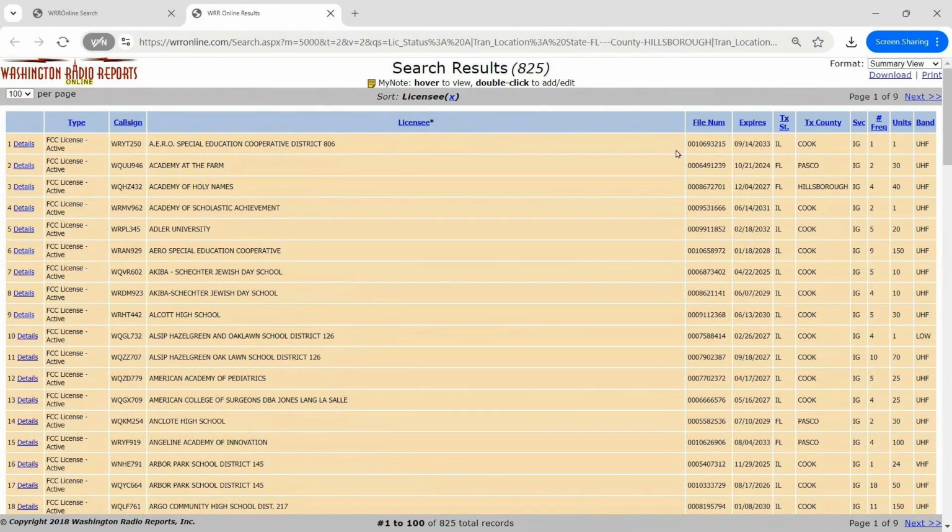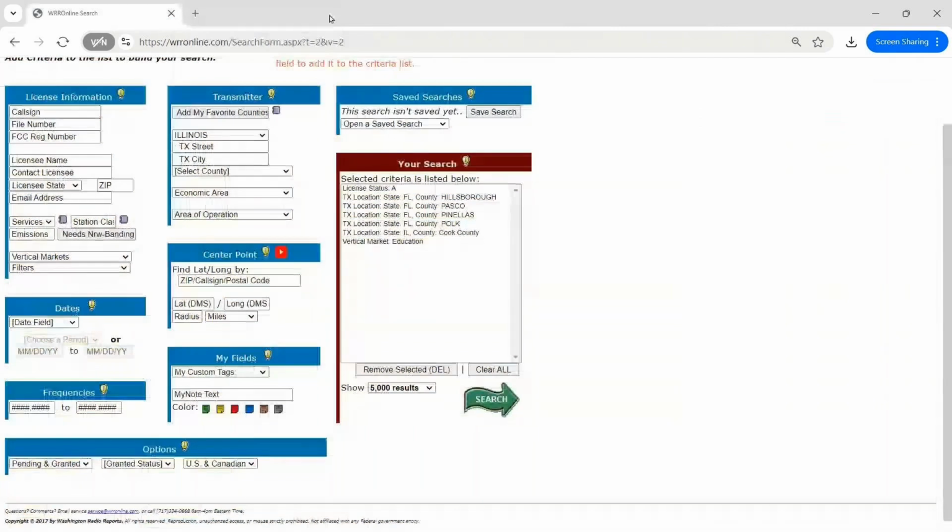Okay, and you can see all the different fields here that come with that, including the expiration date. The license is good for 10 years, so this is showing you all of them. We didn't put any criteria on that, but look how many we got, 825. It's a lot of data. So you could just close that and say, well, that's too many. I need to whittle that down to something a little bit more usable.